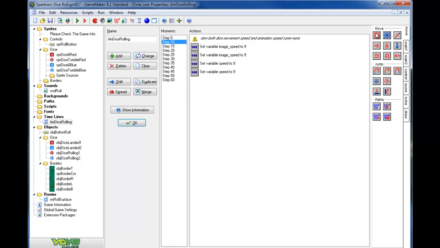Step 10, which is a 20th of a second, I'm going to slow it down even further. I'm going to slow down the variable image speed to 9, and the speed to 9. The speed is how fast the dice are going. The image speed is how fast the dice are animating, which means how fast they're rolling, how fast that little tumbling effect happens. And it's the same for all of these.